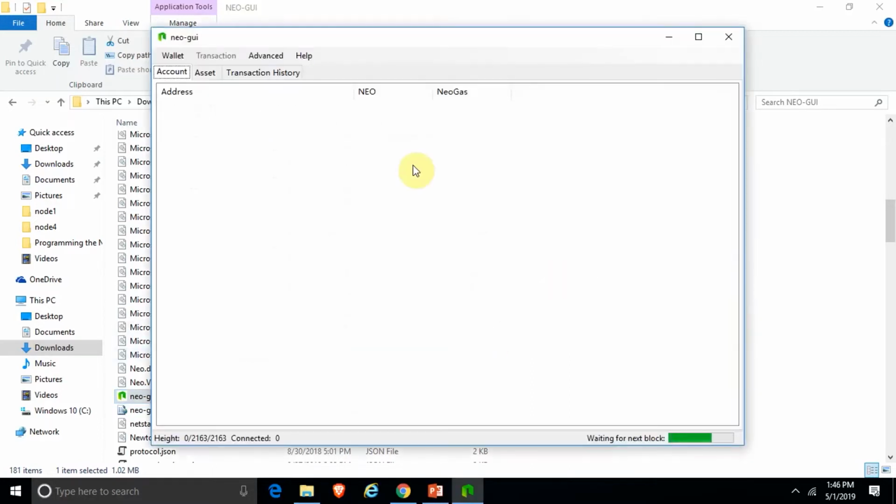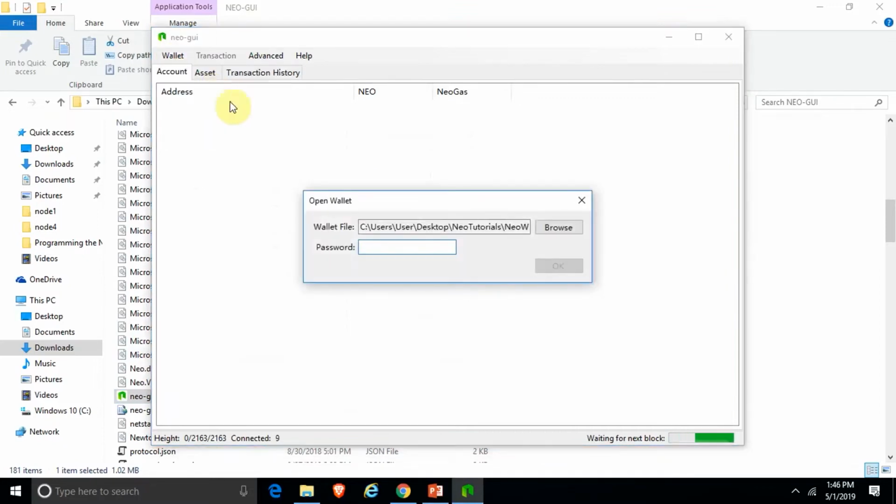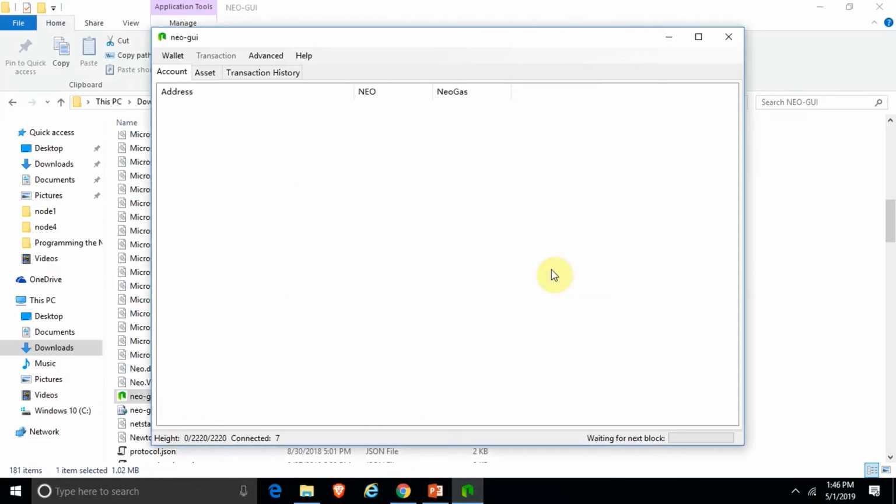So good. So the new GUI is open again. You can see the account is empty. If I want to open my wallet, I go to open wallet database, and then of course I select the wallet file, which is under my desktop, new tutorials, new wallet 1. So I type in my password. Click OK.